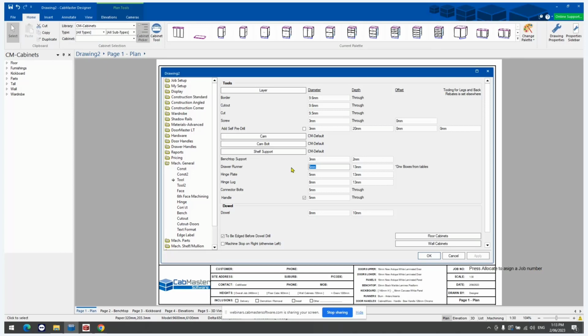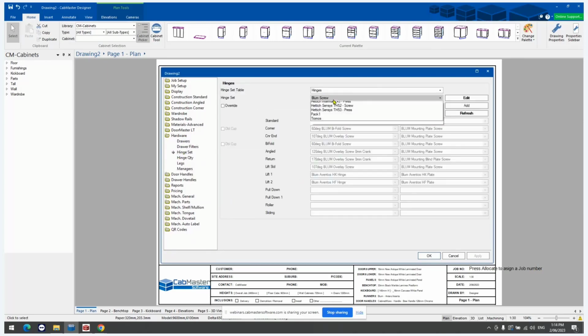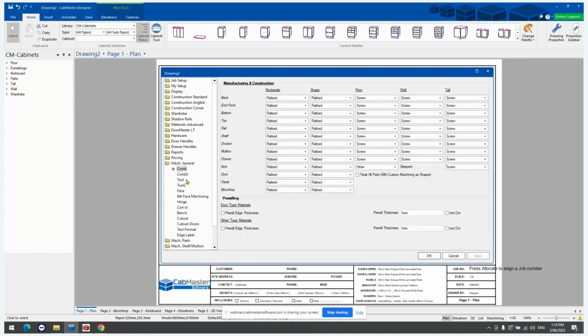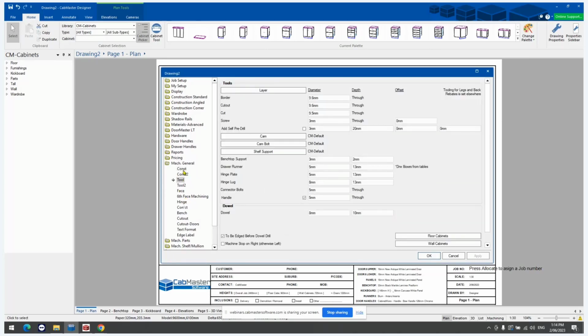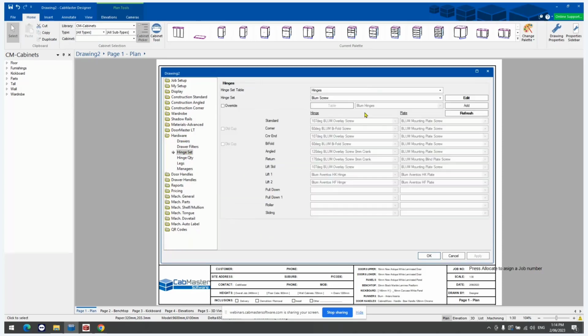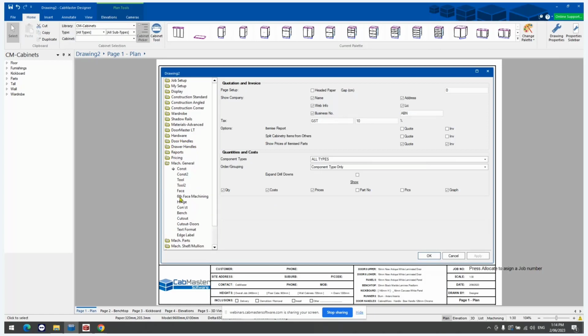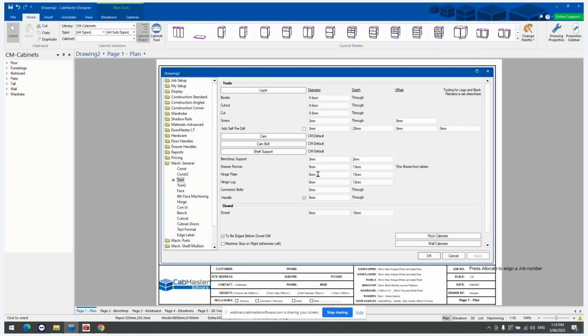Hinge plates works a little bit differently. If you're using a hinge table that is, say, Blum screw, Blum inserter, any of these, it will ignore what it says here. But if you're using a hardware pack or have a hardware pack set up, for example, if we change this to pack 1, apply, we'll go back to our, we're going machine general, back to tool, and we'll set hinge plate. Let's go something ridiculous. Let's go 20mm. Tab, and we'll set our hinge lug as 2mm. Tab, apply, and OK.